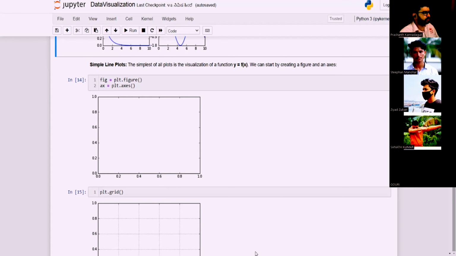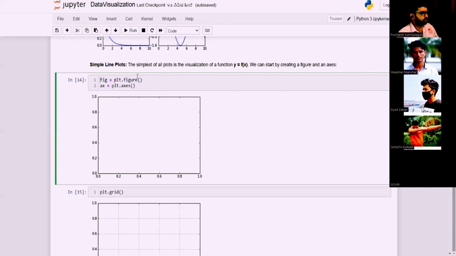In the next part, we'll move into simple line plots, something like y equal to f(x). If you want to bring such a graph, you have to create the figure first, that is plt.figure, because plt has already been imported whenever we started the session. So plt.figure and plt.axes, both of them will be created and put into fig and ax. Once it is done, you can see the result is just an empty space.